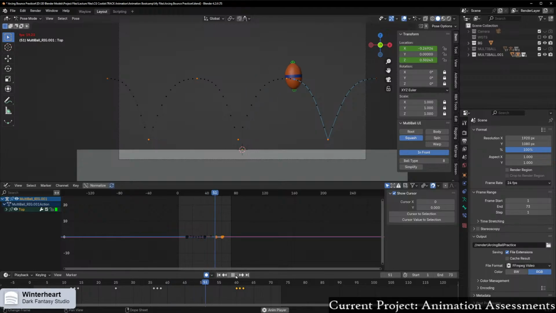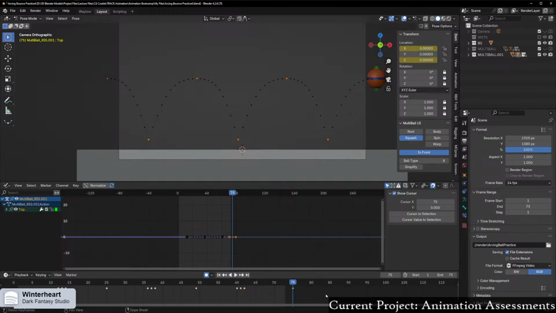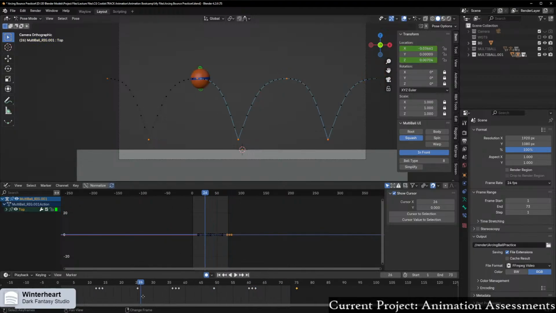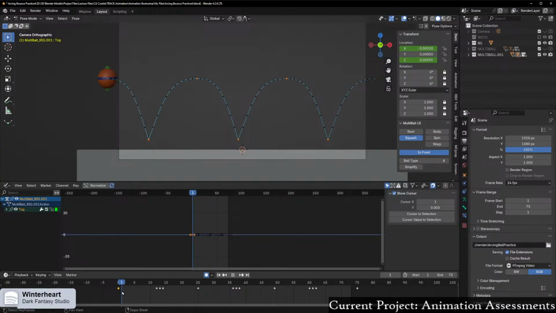Did that one not take? No, that did. Oh, I forgot to add the midpoint here. That's why it wasn't working as intended. There we go. And I also want to add one on the outside here. So where it stops here. And then one on the other side to just give the illusion that it was doing the exact same stuff before. So if I play this now.